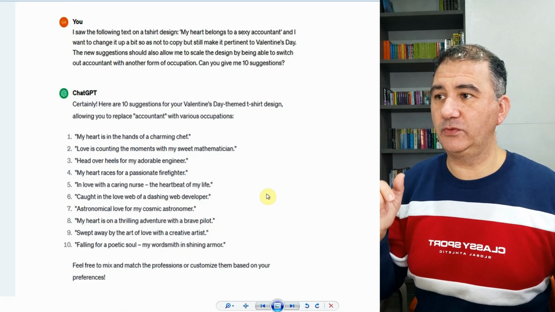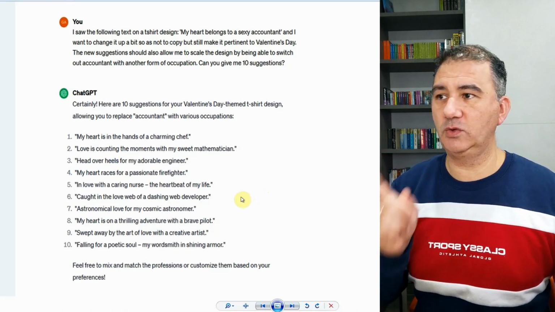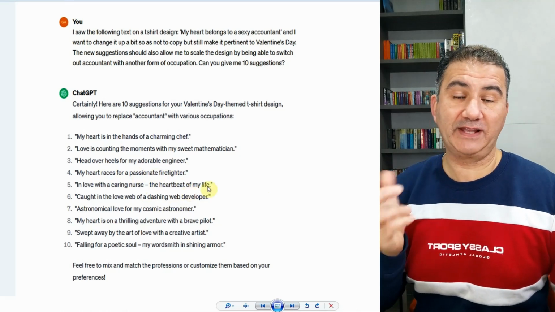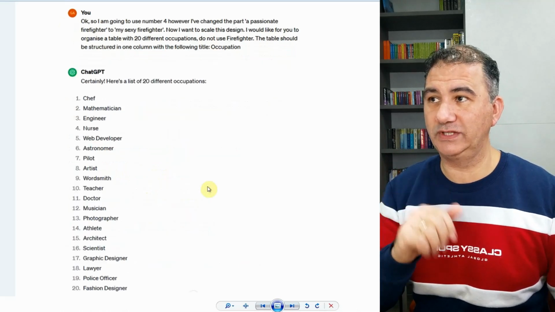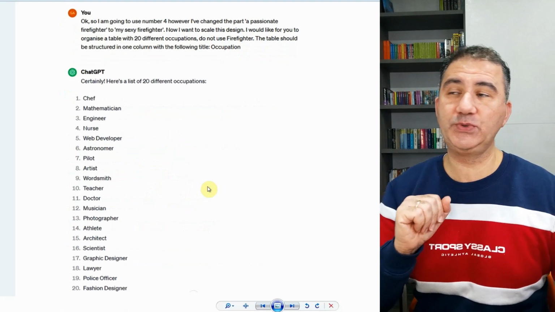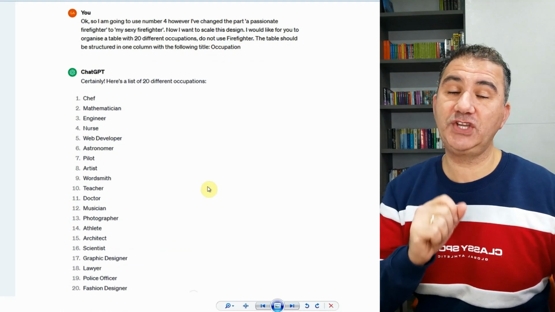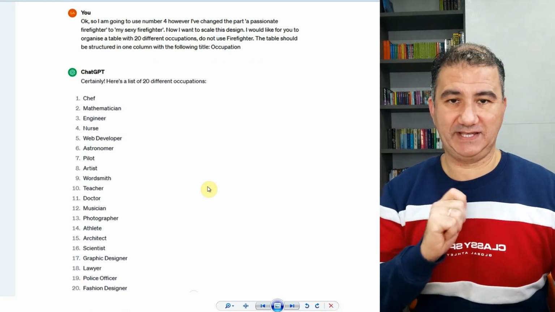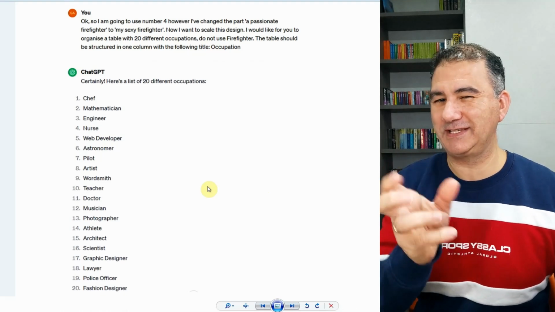And as I was going through them, the one that really caught my attention was number 4. "My heart races for a passionate firefighter." In fact, I actually congratulated it and told it, great, okay, I'm going to use number 4. However, I've changed the part "a passionate firefighter" to "my sexy firefighter," because I really like the word sexy.